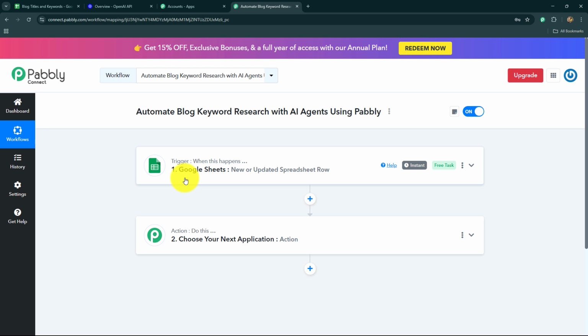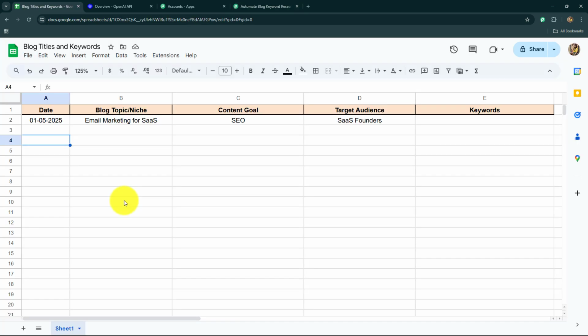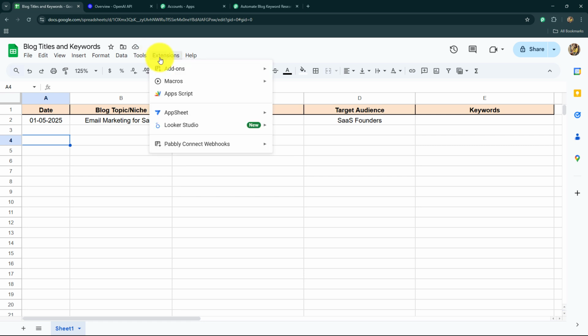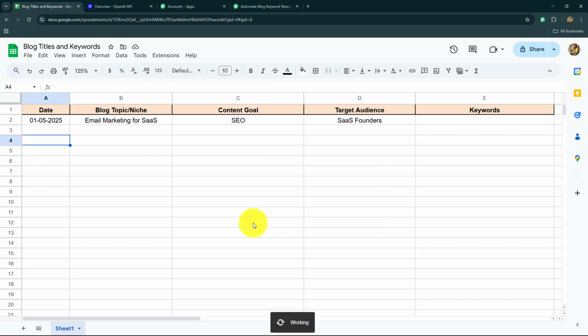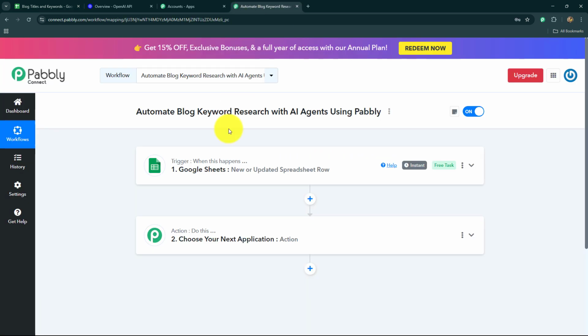But now we have to do one more thing, because I want that every time a new row will be added in my spreadsheet up till the column D, the data should keep on sending automatically without any manual efforts towards Pabbly Connect. For that, we have to go towards extensions. Once again, here we have Pabbly Connect webhooks, and the second option given over here is send on event, which we have to select. As we have done that, now we have made sure that every time a new row will be added in our spreadsheet up till our trigger column, data will keep on sending towards Pabbly Connect.